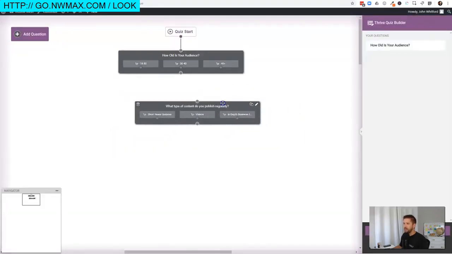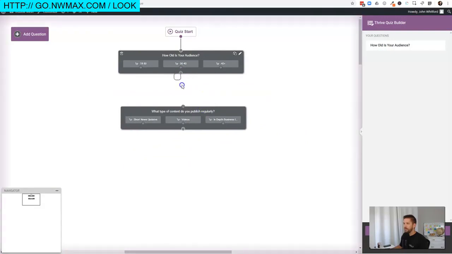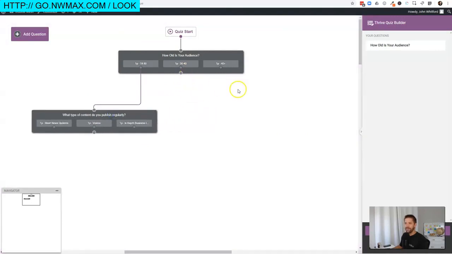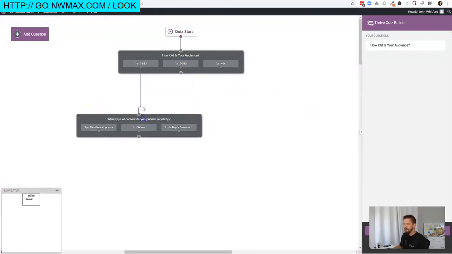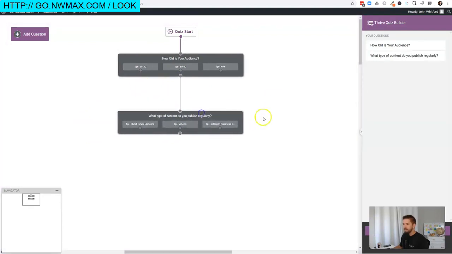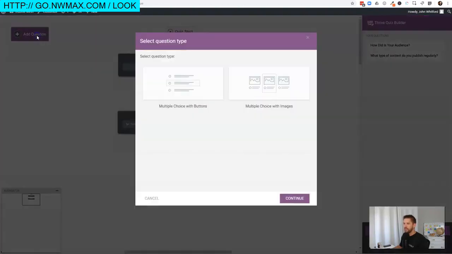And now this is a free-flowing question where I can flow this in like this, or I could even say only 18 to 30-year-olds. I want to ask that question. I can ask different questions to everybody else. Super powerful. But instead, let's make this a simple quiz and ask one more question here.